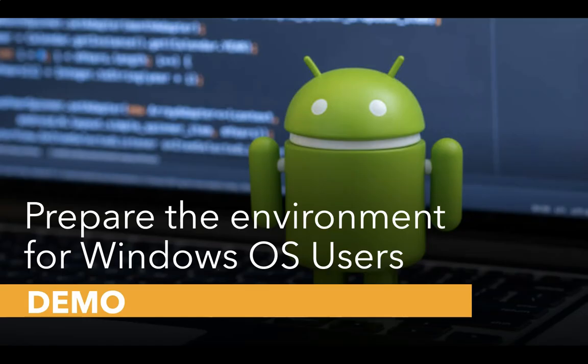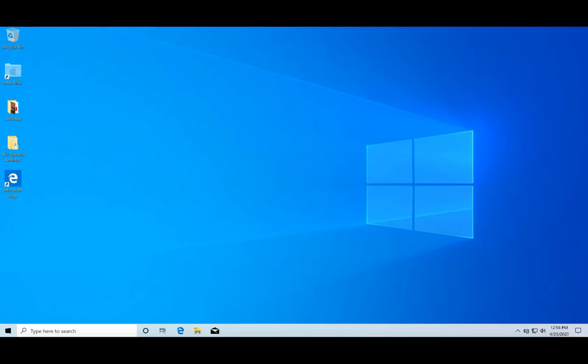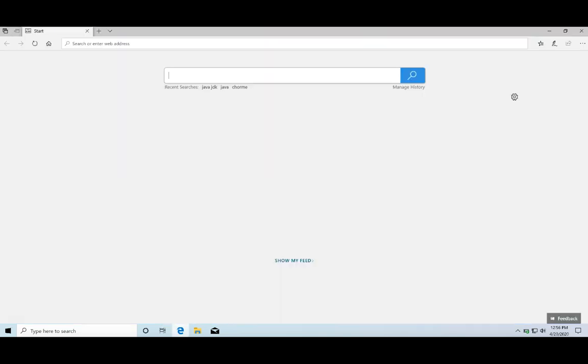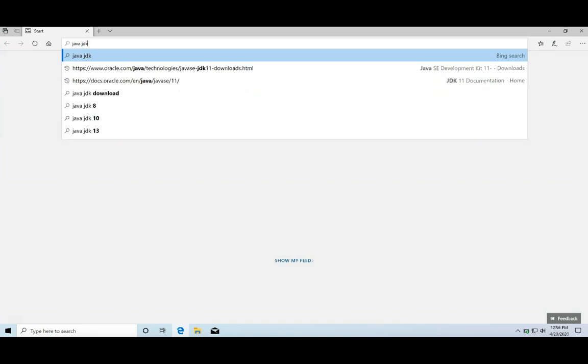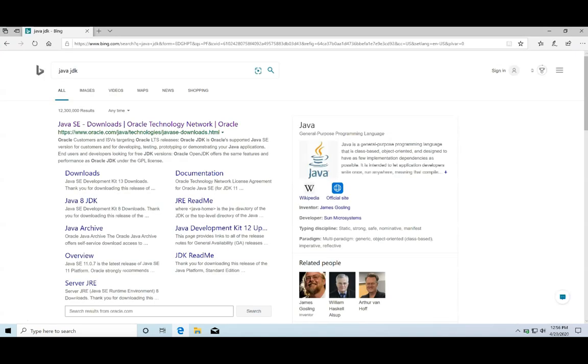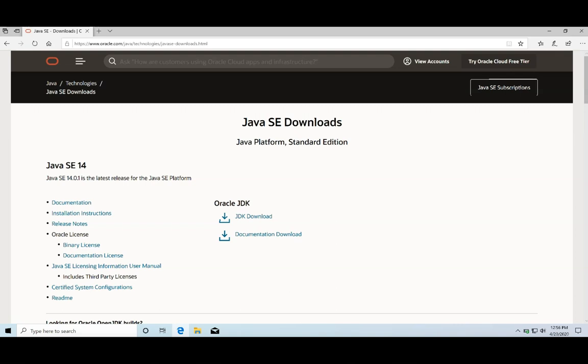And in this video, we will prepare the environment for Windows OS users by installing Java, Gradle, and Android Studio. To download Java JDK for Windows, we can do the following steps. Open your favorite browser. In my case, I will open Microsoft Edge, the default browser for Windows. And I will search for Java JDK, and after that I will click on this link.